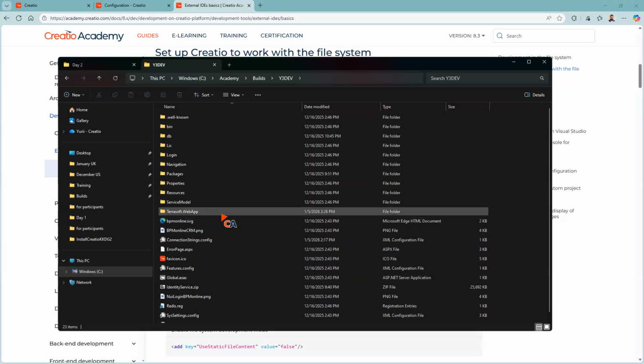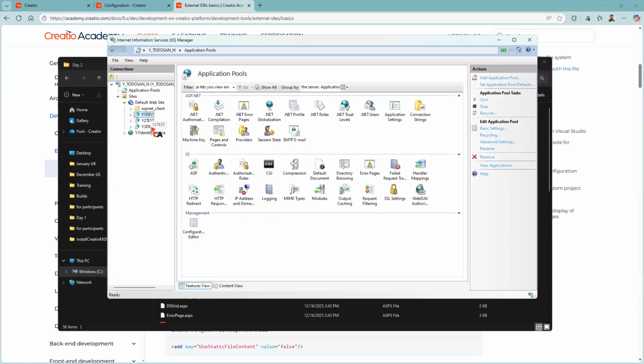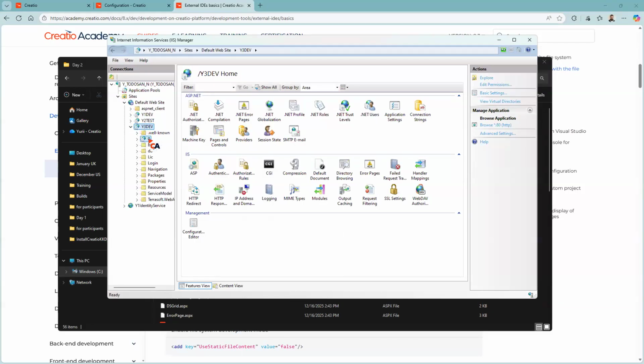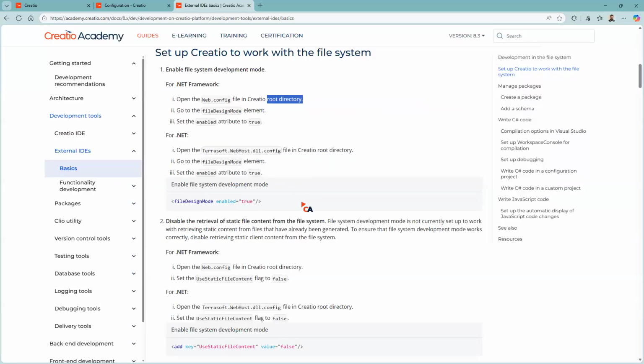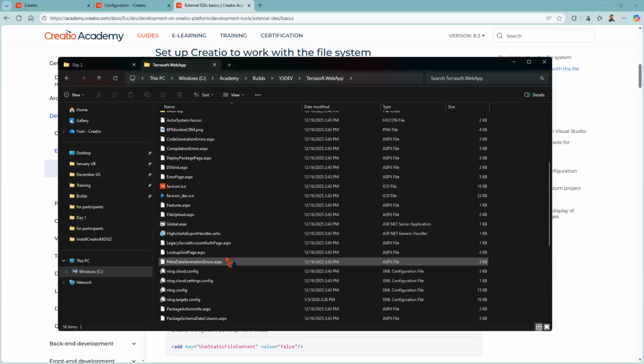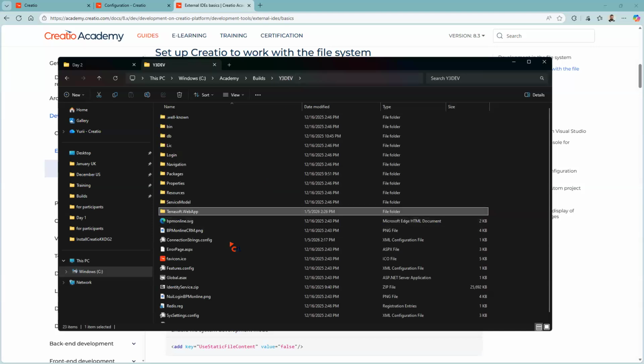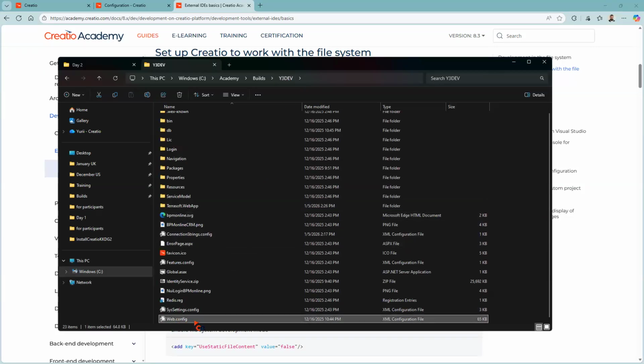The structure, to remind you, is that the loader and the web application are separated, which is also seen in the structure of our application here. So here is our loader, and here is the web application. So root means that we need specifically the web config that is on the loader level. So not in Terrasoft Web App, where there is also a web config that can be easily confused, but in the root folder. So we are modifying this web config.